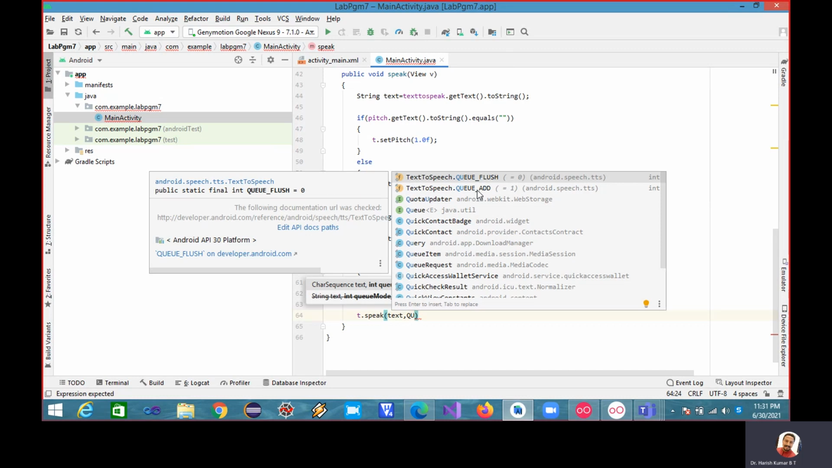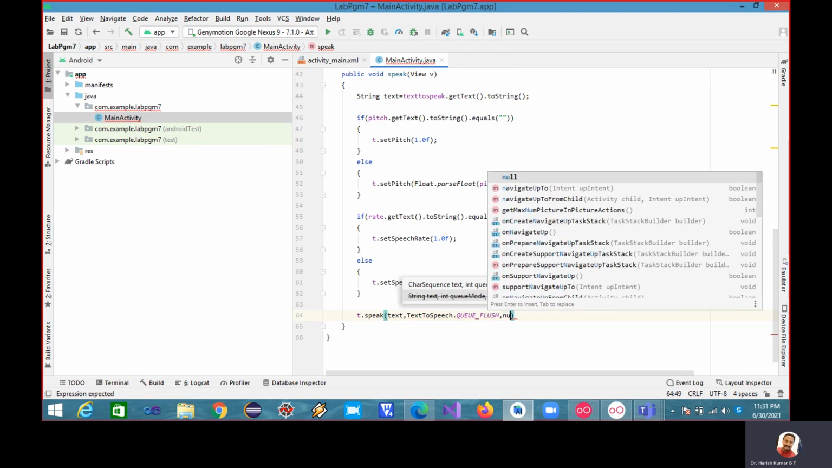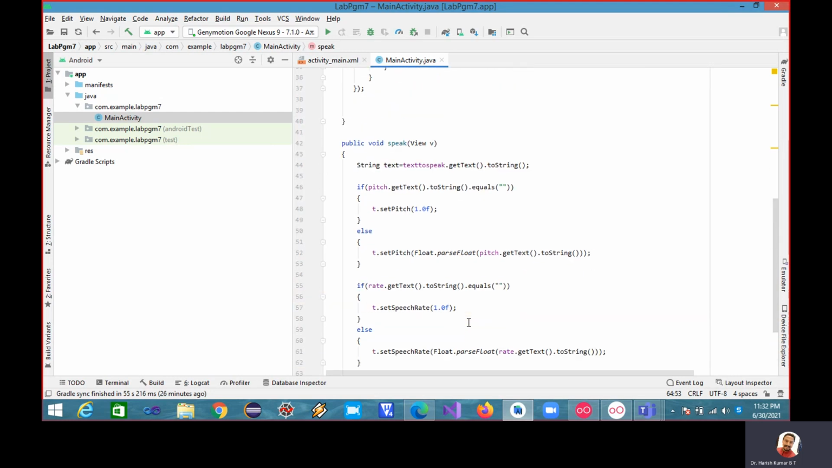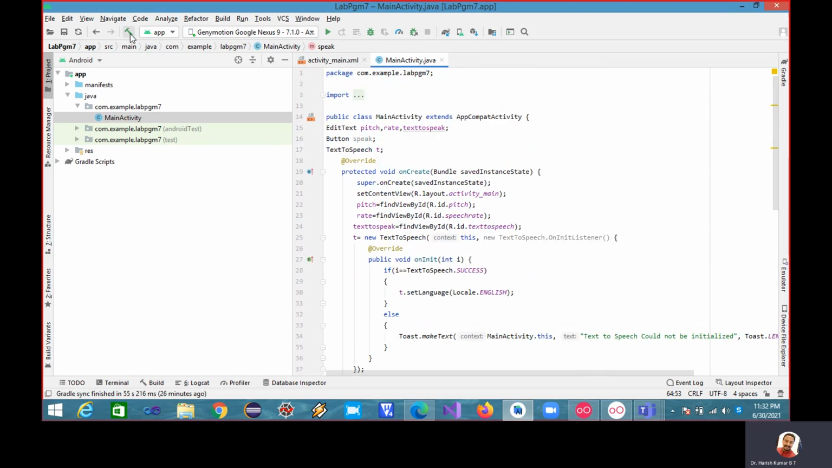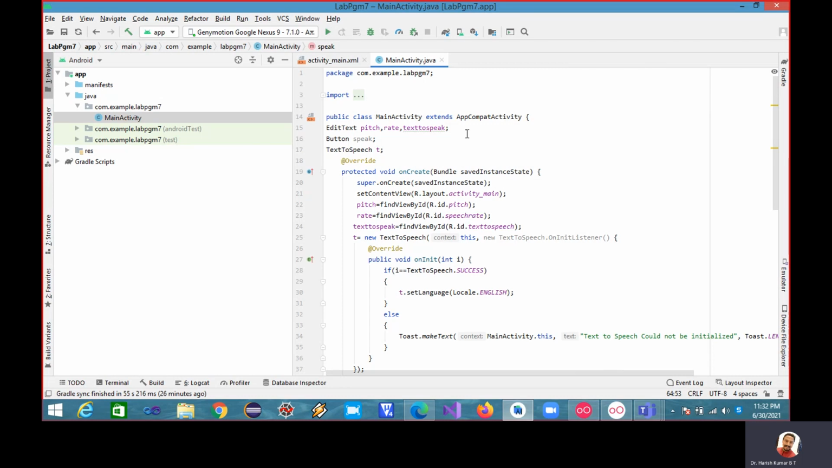So what happens here? Whatever new content you write gets added to the previous content. So flush, and then it takes other parameters also. So only 2 parameters are sufficient for us. So I'll make the other parameters null. These are the 2 parameters which you have to mandatorily pass for the speak method. One is the text to speak, and then whether QUEUE_FLUSH or QUEUE_ADD. So this completes your program. So now we'll go for running this. My emulator is also already running. So I'll just go for running the project.